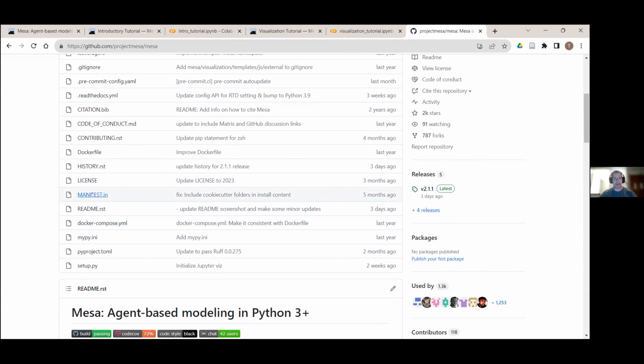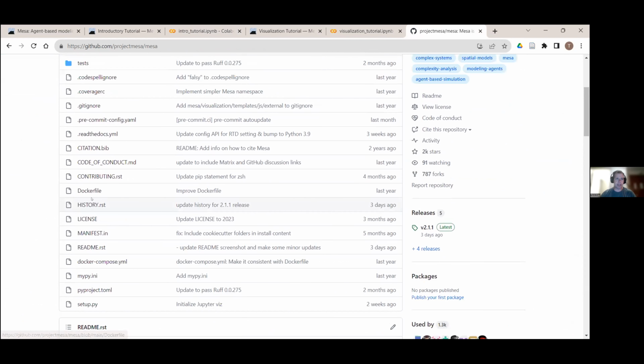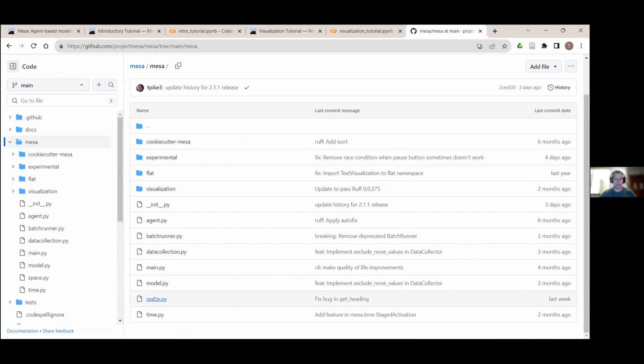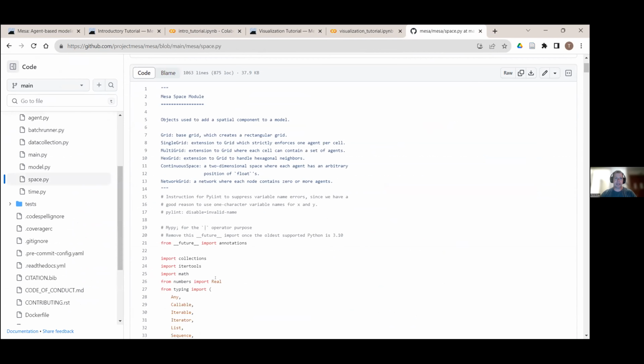if you want to see all the classes, you could go through the documentation, right? Or if you go into Mesa and you want to actually see what the code does, you go into Mesa space, and this will walk you through the different options that we have. We have grid, but that's just the base class, and then single grid, which strictly enforces one agent per cell. Multi-grid allows more: if you have an agent like in Sugarscape, with sugar and spice in an agent, and then a trader agent can be in that one, then you use multi-grid.